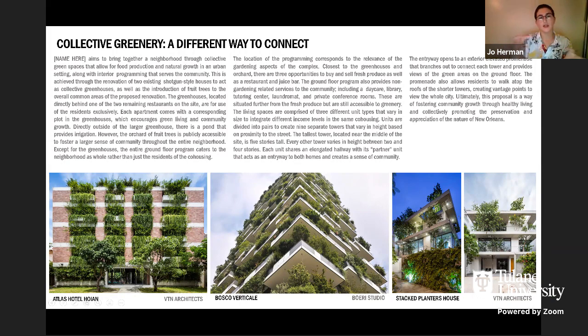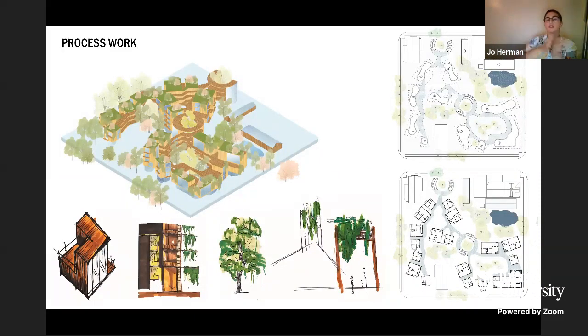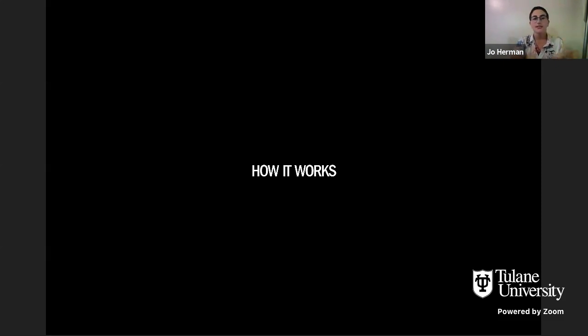And here's just some precedent. I got really into VTN Architects during this project. I love all of their work. I also wanted to show some of my process work and some of my sketches because I did a lot of iterations of this project. As you can see, I always had the greenhouses there, but I worked a lot on this project and I went out and drew trees. I got really into it and really passionate about the preservation of the natural greenery here in New Orleans. So basically this is how my project works.